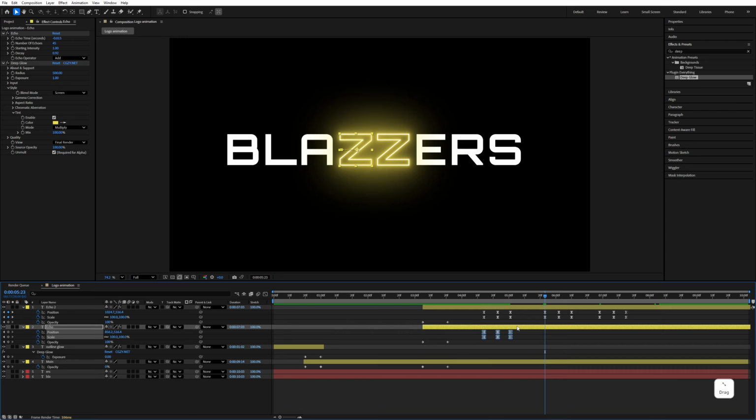Now select all of these keyframes, Ctrl C to copy and here Ctrl V to paste. Again Ctrl V to paste. So it will animate like this.